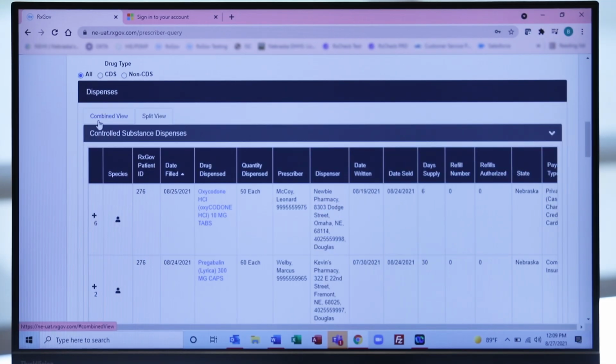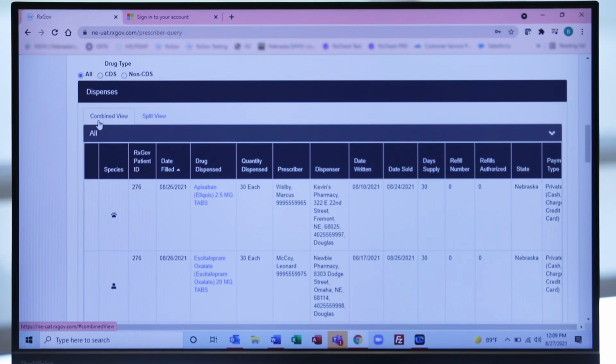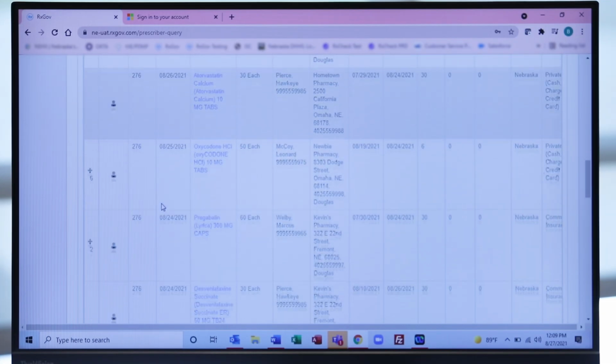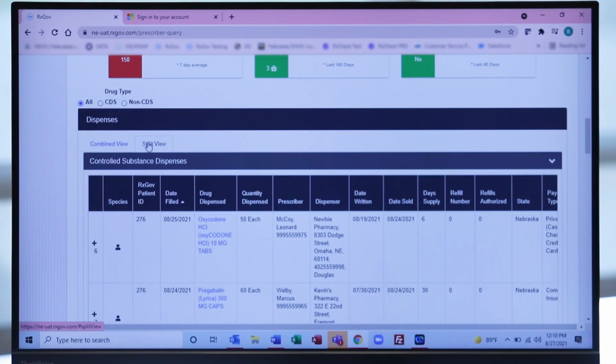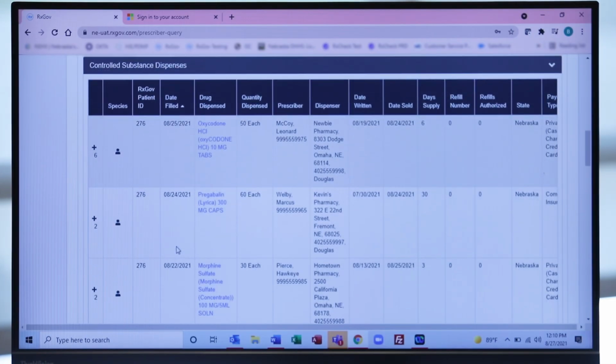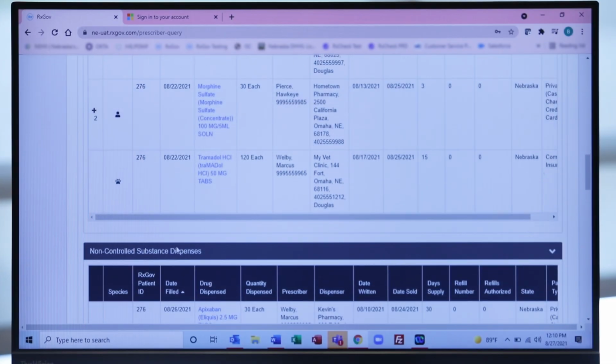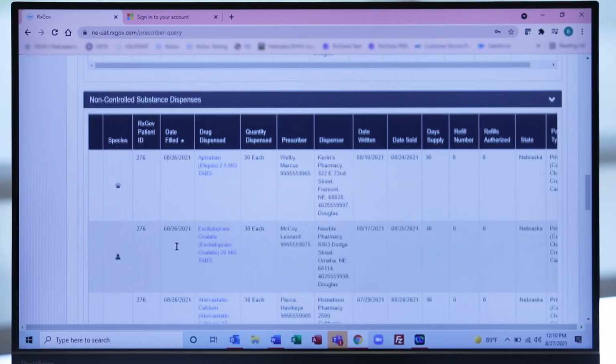There is also a chance to click the Combined View or Split View, which is the default setting. In the Combined View, all medications, controls, and non-controls are displayed in order of the date last filled. The Split View separates controlled substances away from non-controlled substances, again by date last filled.